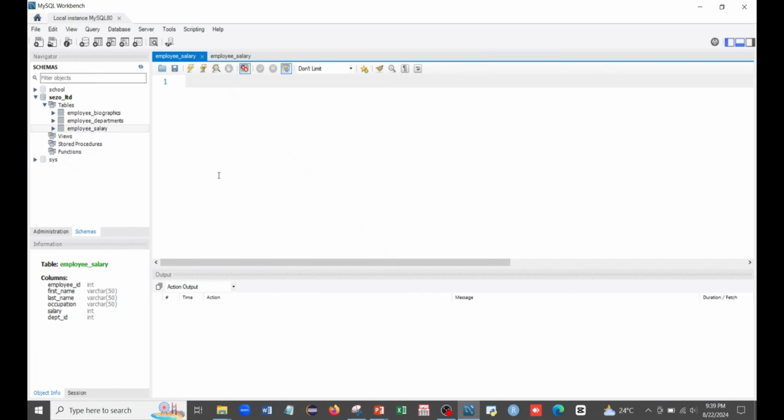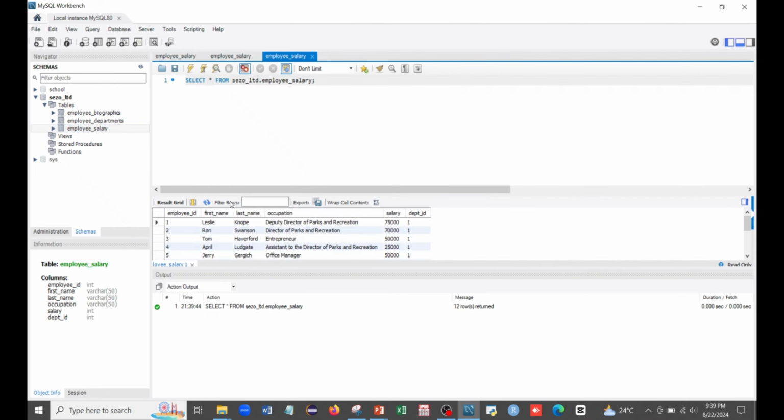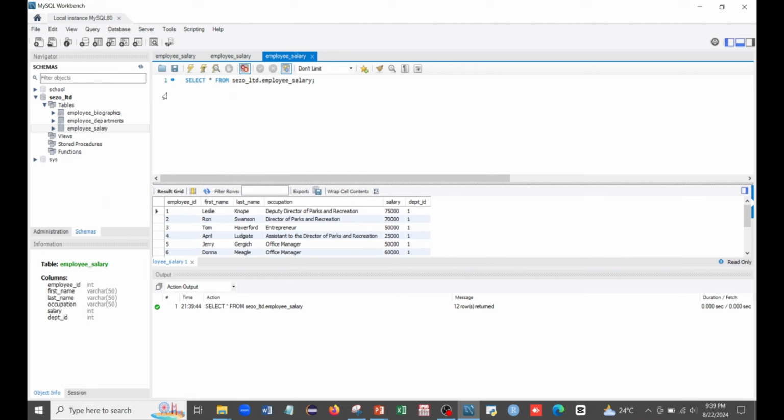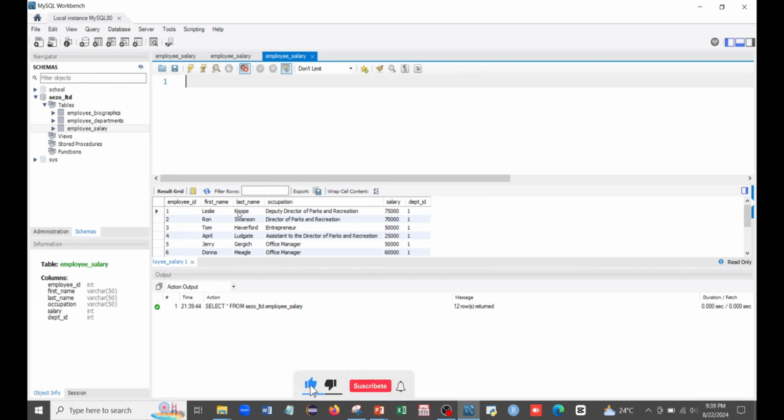Here in MySQL, let's first explore our employee salary table. We right click and then select rows. Here it is showing us the rows. Here we have the first name and the last name, but using the first name and the last name, we want to do what we call concatenation, wherein we want to combine the first name and the last name, which will give us the full name.